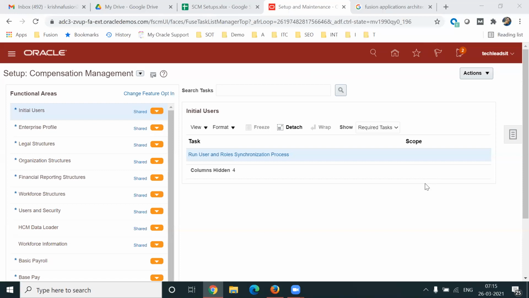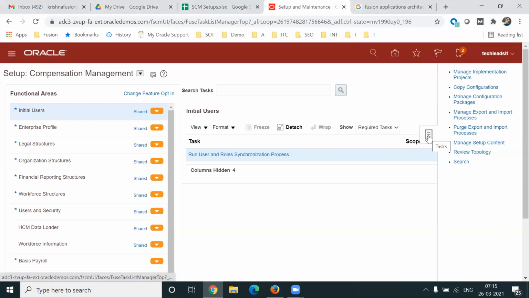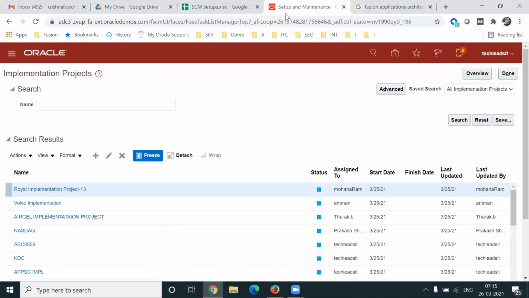From this screen, this icon is called the task list. From this icon, click on Manage Implementation Projects. And again, I'm asking all of you, you have a book and pen with you, right? Please note down the running notes.